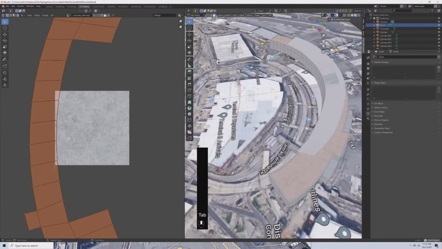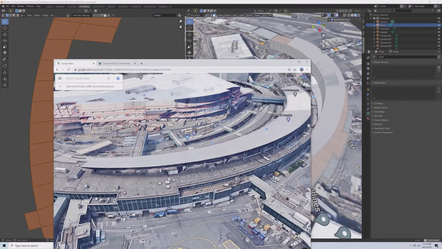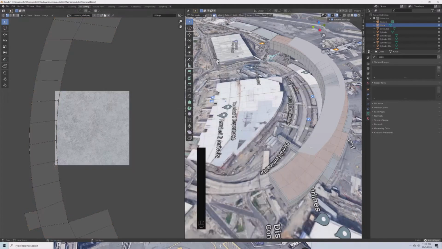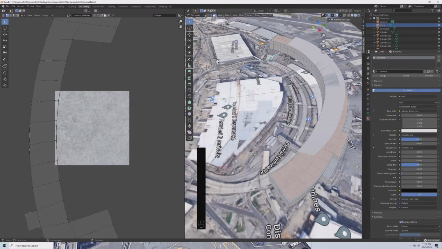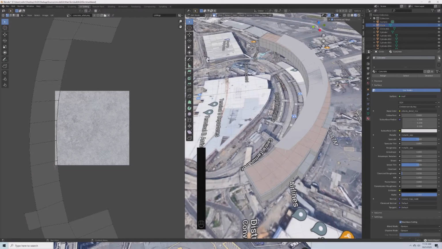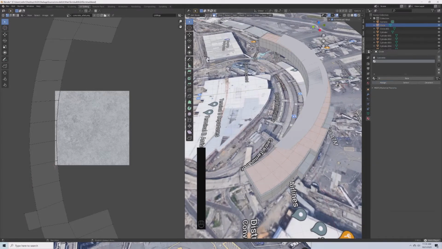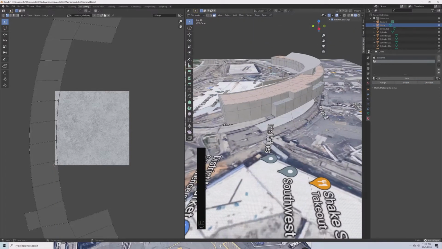Now, with these faces selected, if I go back to Google Maps, you can see this is kind of a darker thing. So I'm actually going to set these to be their own material. I'm going to create a new material here and assign this. Now, if I deselect and select this, you can see that these are their own material.